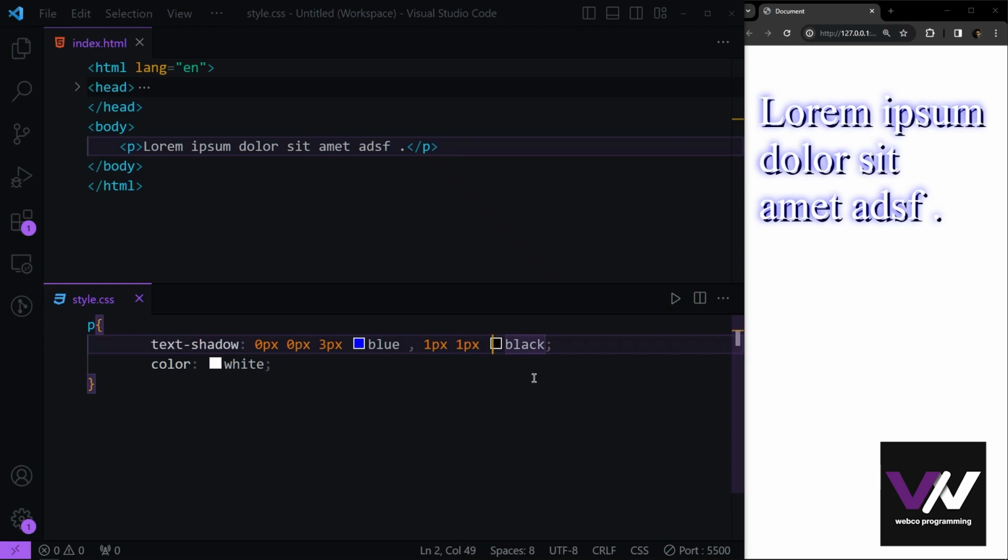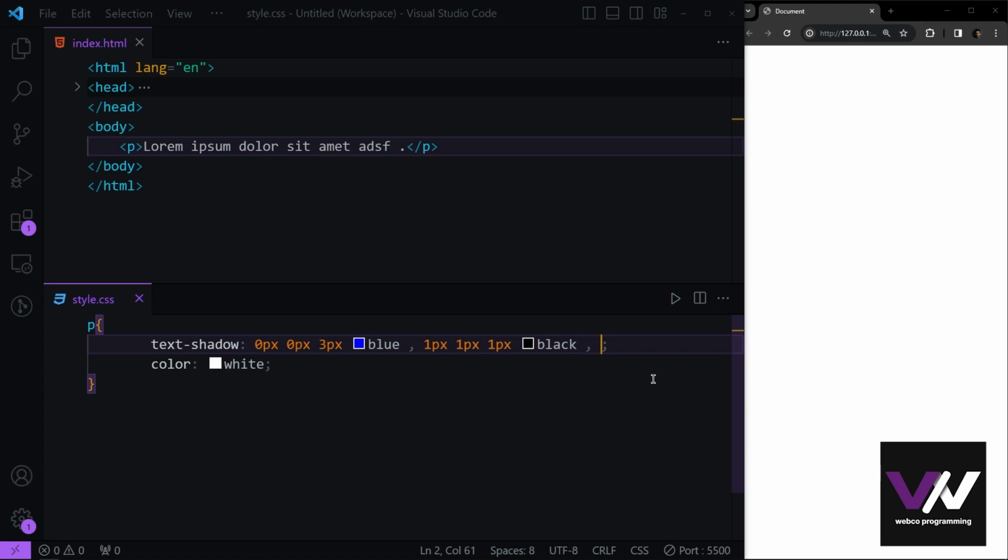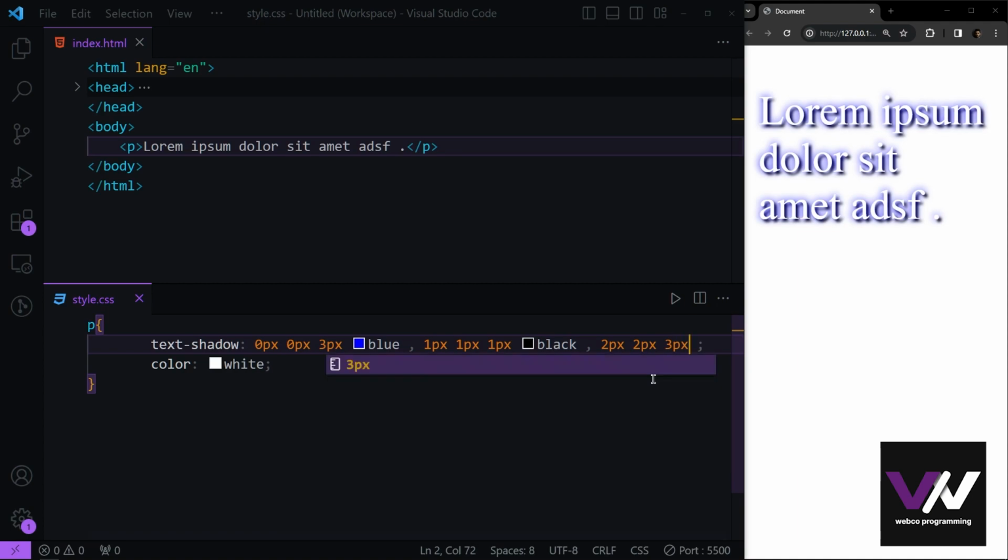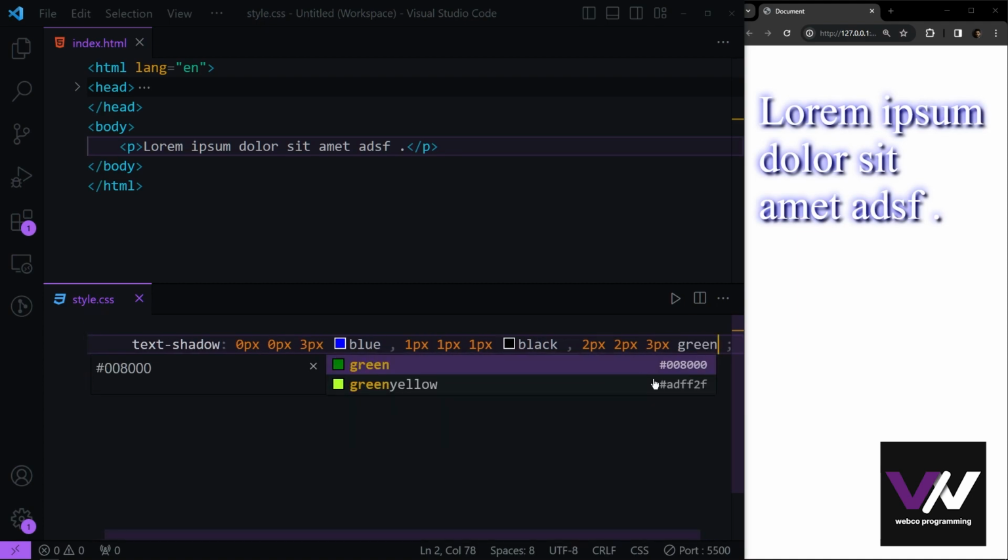And of course, we can give some blur to this too. And you can do this as many times as you want. Maybe you want another one of green. Of course, you can make this, let's say, 2 pixels for the adjustments, 3 pixels of blur, and green color. You'll see now we have our third shadow going on too.